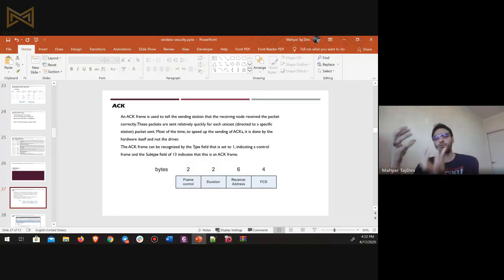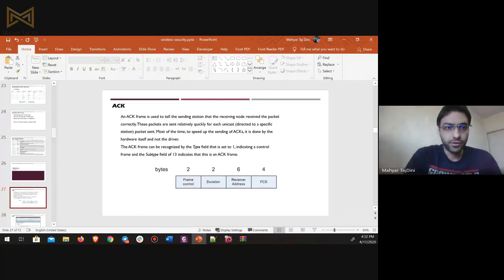And in infrastructure mode, we had one access point, and different clients could connect to this access point, which is mostly what we are using. Anyway, we can have an ACK frame. What is an ACK frame?